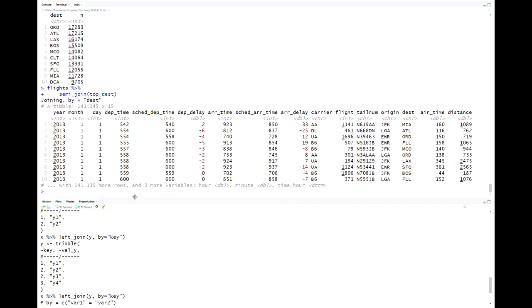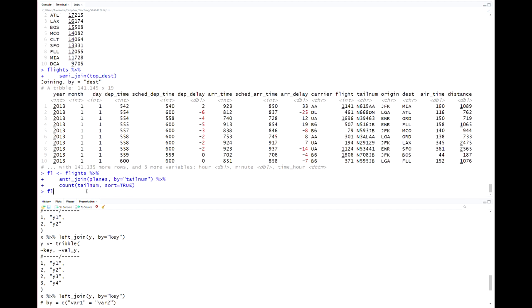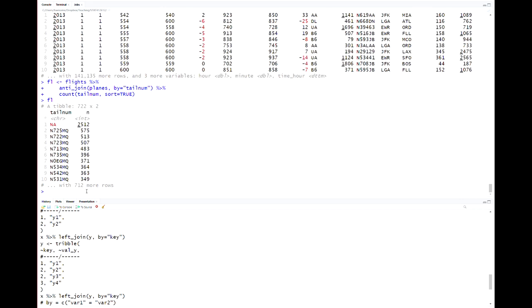Now sometimes I want to do exactly the opposite of that and drop any observations that have a match in Y. This is good for finding if I have items missing. So for instance, I could look at flights that did not have a match in my planes data set by tail number. Okay, so this has given me all the ones that were in my flights data set that were not in the tail numbers.